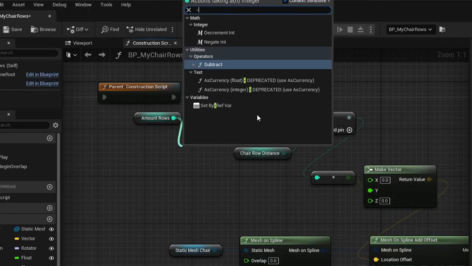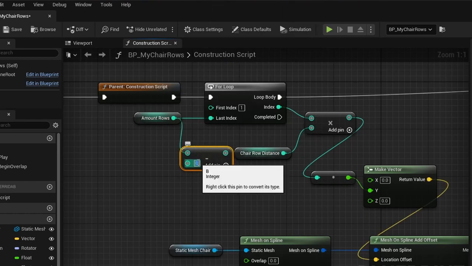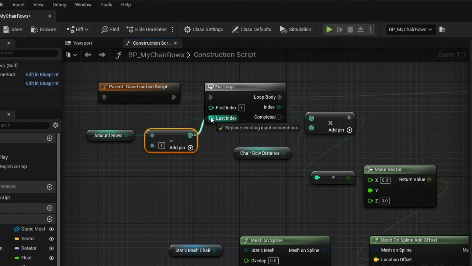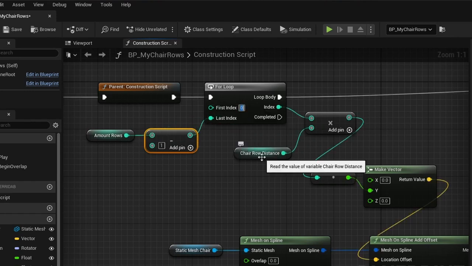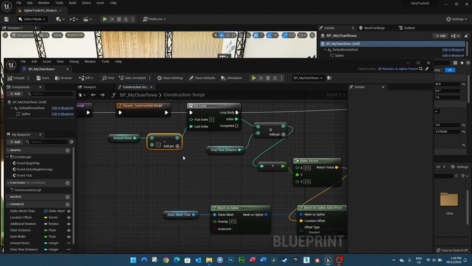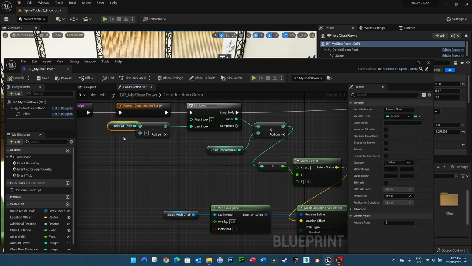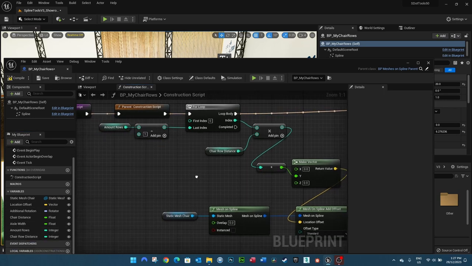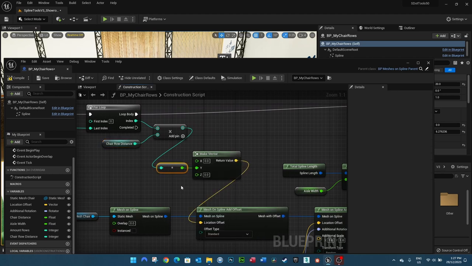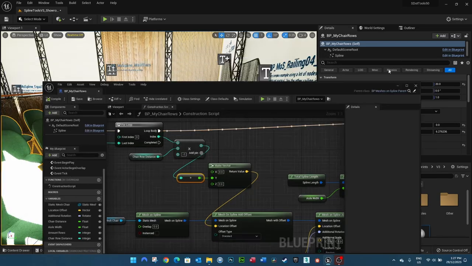The first row should not be offset. I change the first index to 0 and subtract 1 from the amount of rows that goes into the last index of the loop. This way, the first row doesn't get an offset. I'll clean up the blueprint layout a bit. The values for the row offset should be negative. I add a pin to the multiply node and set it to -1. This way, the rows get added to the back of the first row.